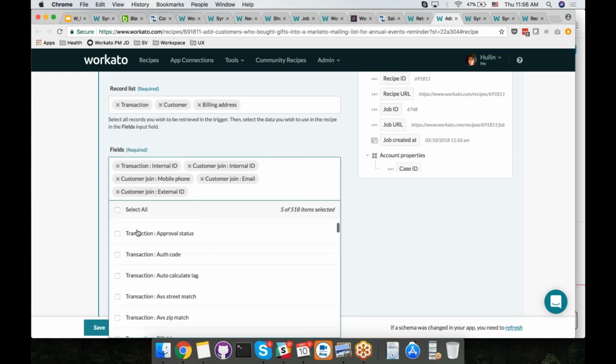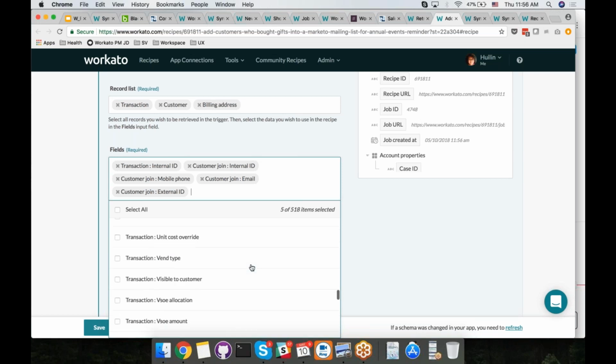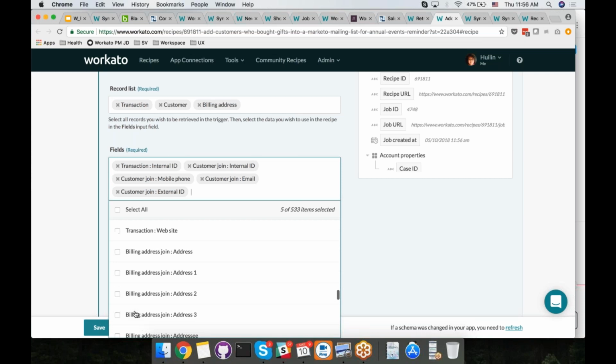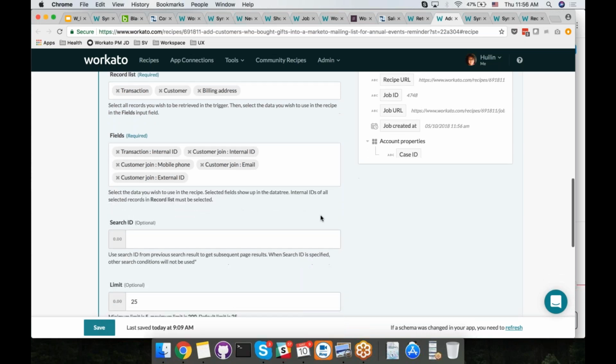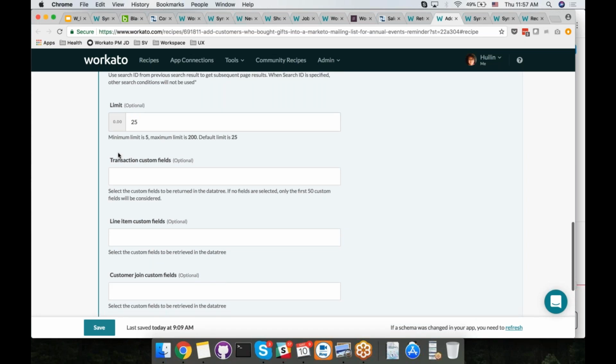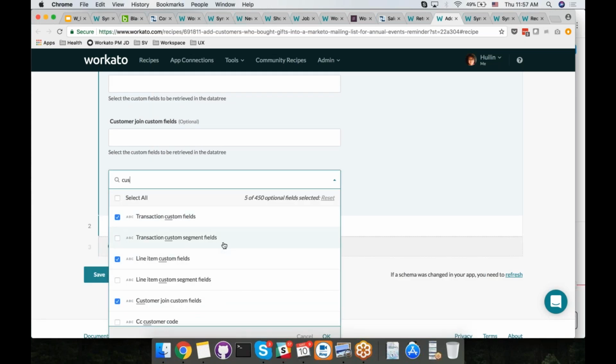So these are the transaction fields. Subsequently, you also see the customer fields, the customer join fields, the billing address join fields, and everything that gets selected here shows up later in the data tree for use. You can also pick custom fields, retrieve custom fields from NetSuite, and custom segments too, if I recall. Transaction custom segment fields or line item custom segment fields.